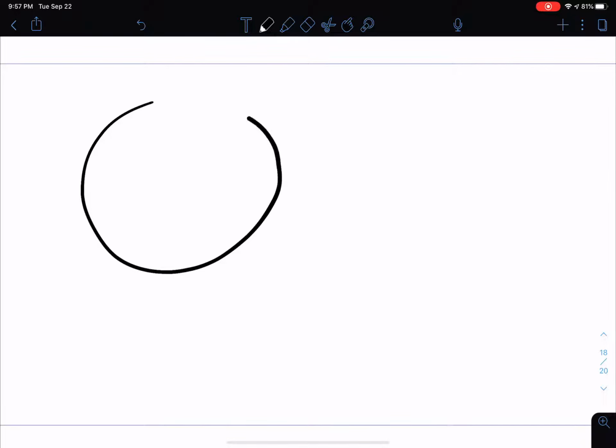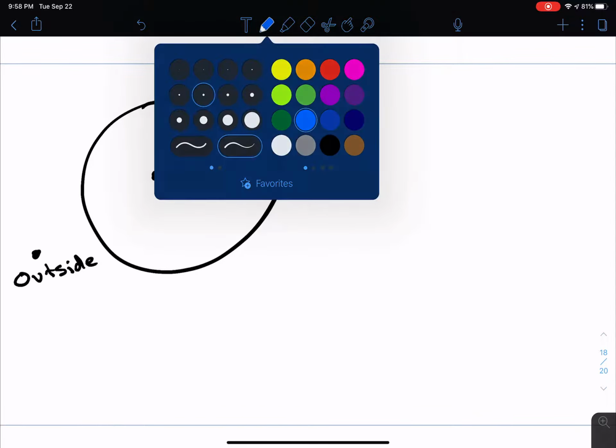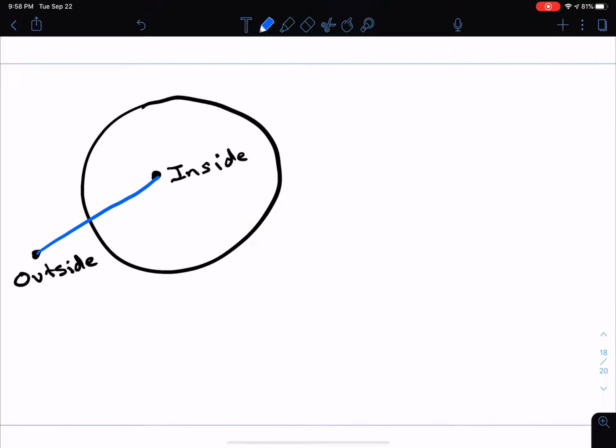A really simplistic version of a Jordan curve would just be like a circular shape. Let's say you have a point on the inside and a point on the outside. You can draw a little segment between them, and you'll see that it crosses the curve only one time. That's an odd number.